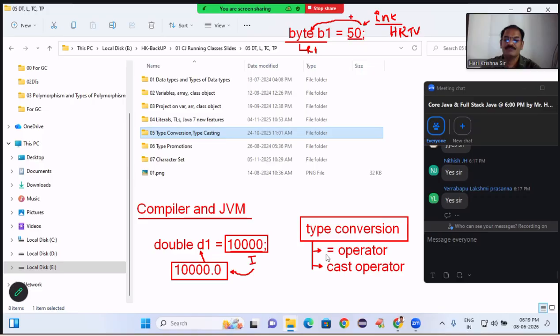The given 50 is stored inside the byte variable, there is no value loss. Now I am writing short s1 equal to 500, and tell me, is there any compile time error? No, this is an int value being stored in a short variable, because there is no value loss. Now I am writing something like this.